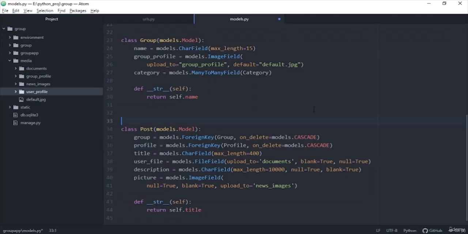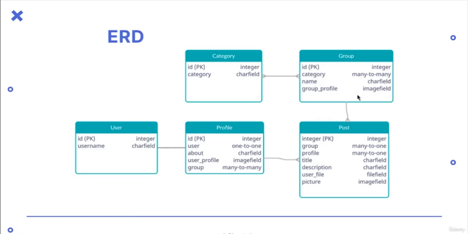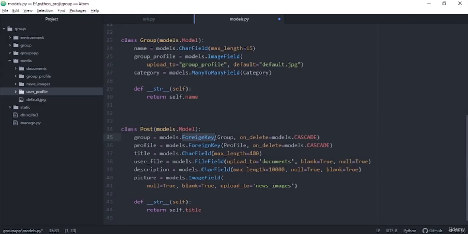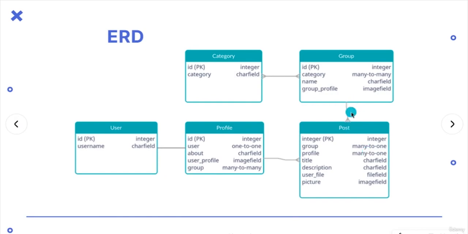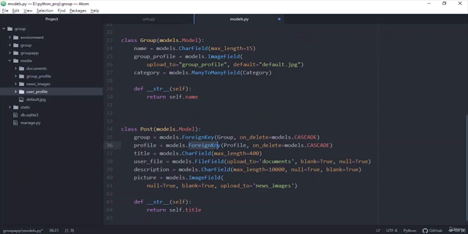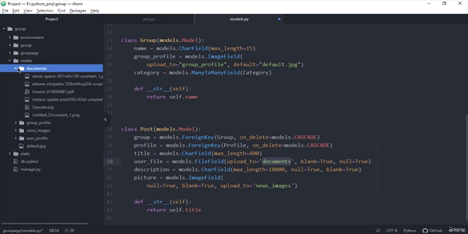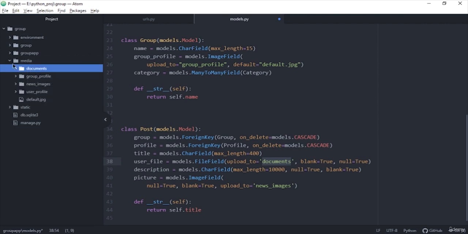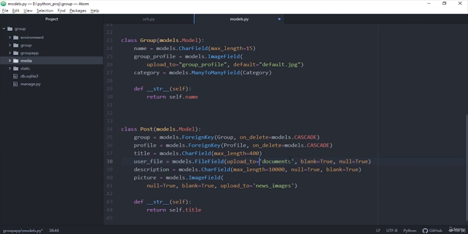Alright, so the post contains group as a foreign key. Foreign key means many to one, so that's how we say many to one, and profile is also a foreign key. Title, username, user file is just a file field, and we want to upload it in documents. It will actually create a folder itself and upload it there. And description is just a group description, and so on.